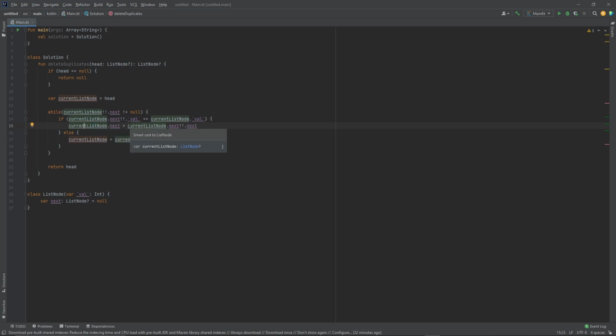Now this handles the case where maybe the next one after that also has the same value, because after this it would loop around and be at the same current list node and it would check it again. And then only if the value of the next one is not the same would it then set the current list node to the next one. And then after we go through all of that, we're just going to return head, which ends up being the first list node.